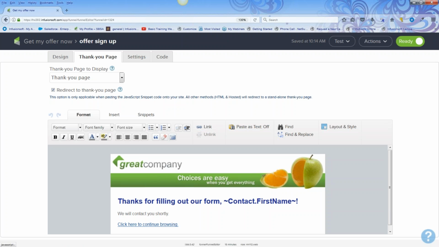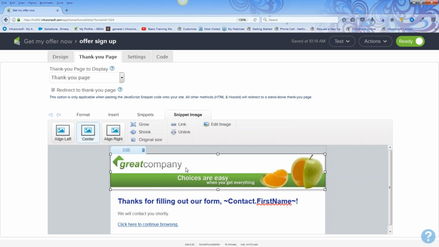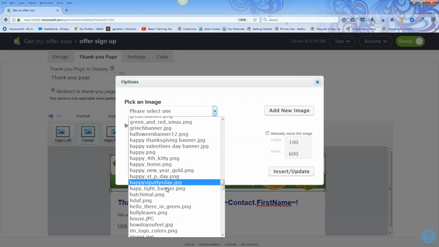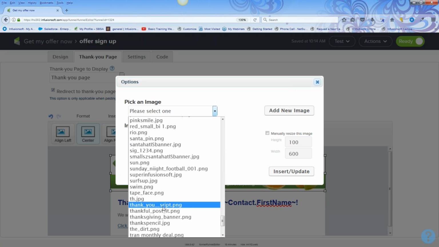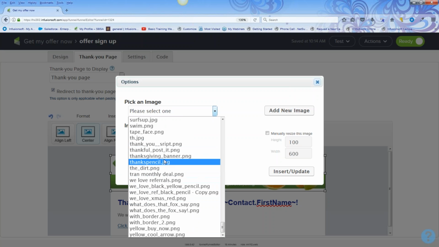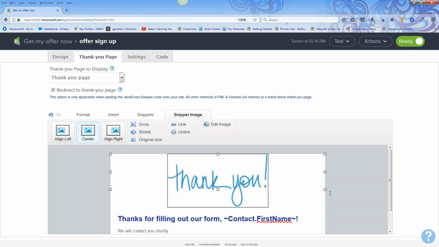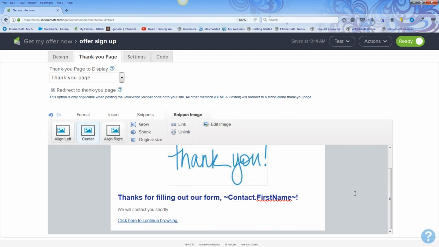I'm going to change the image because my company isn't a great company. I mean it is, but it's not this great company banner. So I'm going to double click it, and when I do, my image builder is going to show up. I can either add a brand new image or I can come to my library, and I have one called Thank You, so I'm going to get that one. It's called Thank You Script. I'm going to insert it, and there's my image just like that. You can insert whatever image you want there. You can also come to snippets and even put a video in there if you want.